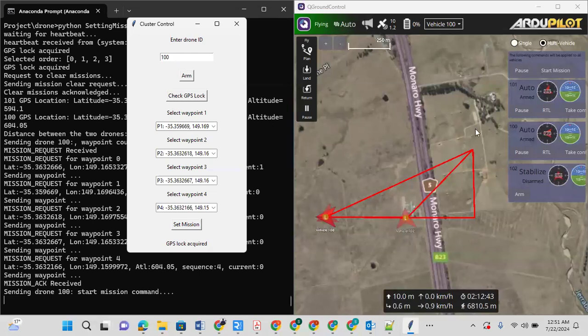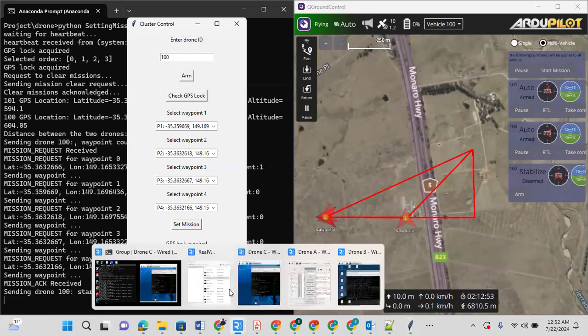Okay, now this has finished its mission. Fine. Now I will go to the cluster head. So the cluster head is drone A. That's drone A.